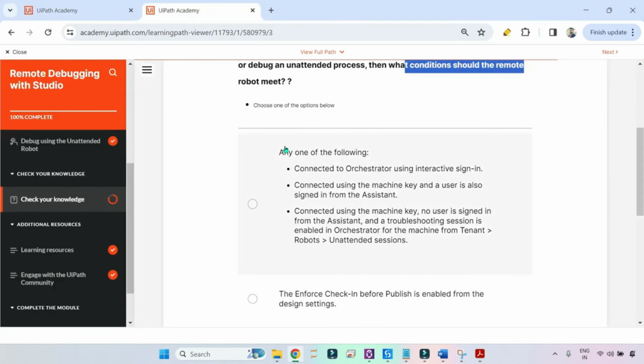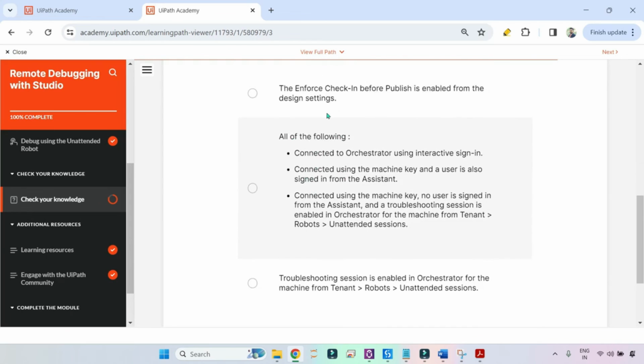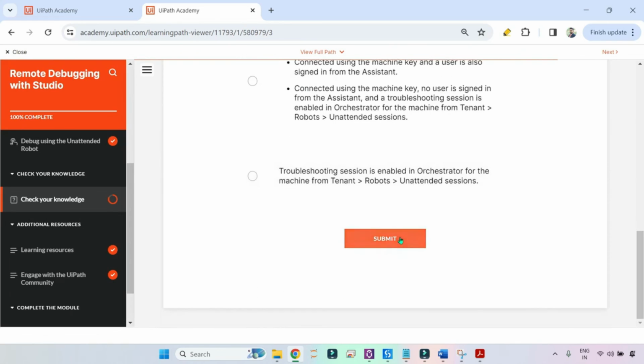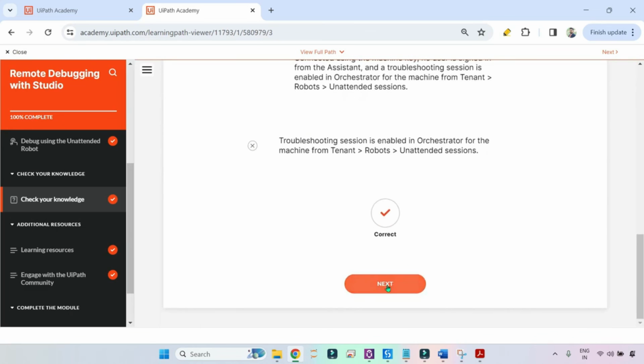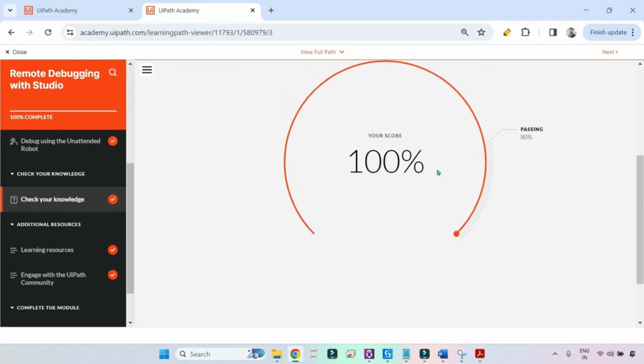Okay, now here you see it says any one of the following, and here it says all of the following, and there are a couple of wrong options given. So here the answer should be any one of the following. Okay, this should be your right answer. Hit on submit, and next, and you can see you have scored 100 out of 100.